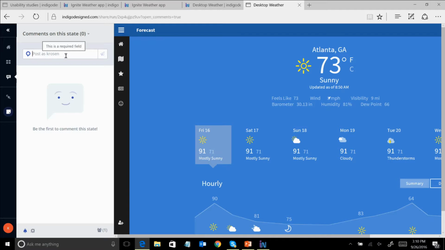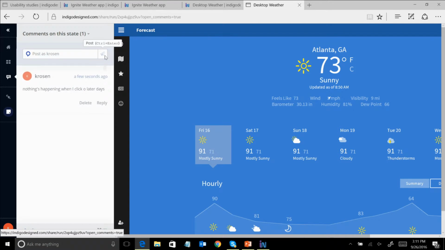So with Indigo Studio, you can take your prototype once you've developed it, publish it into the cloud, and we host it. You can provide this link to your users. They can go ahead and try it on their own devices. They can try it on a tablet, on a desktop, on a phone, and they can provide feedback. So I'm going to go here and say, well, nothing's really happening when I click on the 18th or the 19th. The designer presumably didn't wire it up. I can say, well, nothing's happening when I click on later days. This immediately gets put into the cloud with the prototype.